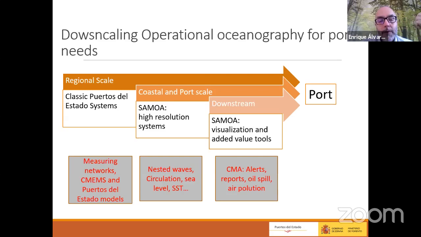And here we have a high resolution system. We have nested waves, circulation, sea level, sea surface temperature. We zoom into these regional scale models and we generate a high resolution solution.